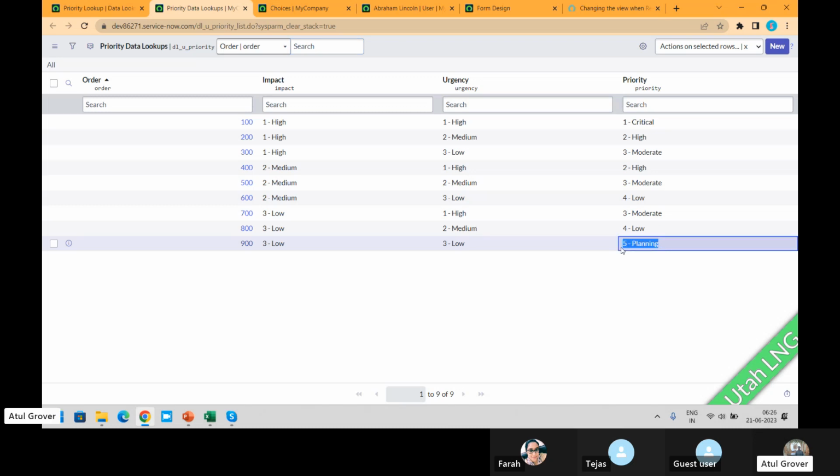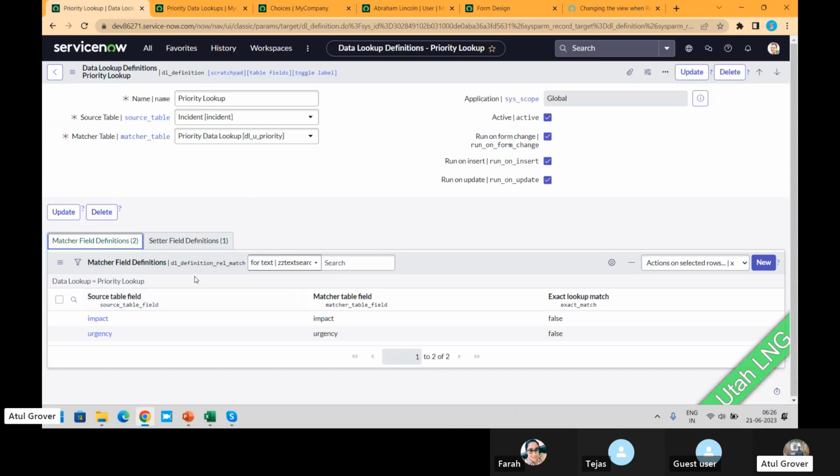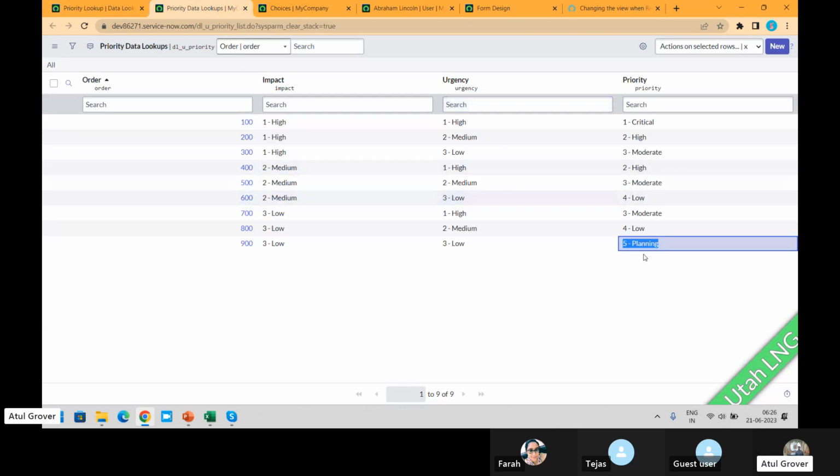Generally, the customers I support have only P1, P2, P3, P4. Nobody has a P5. But in the baseline, out of the box system, it has a P5 as well. It is a static one. It will not work alone. It will work with the data lookup. So the data lookup sees what is getting changed in the incident form, goes in the background, checks the value and brings the value here. This is the priority matrix.